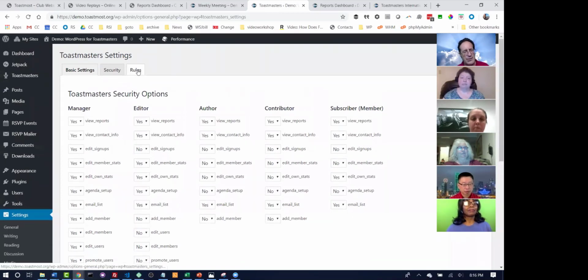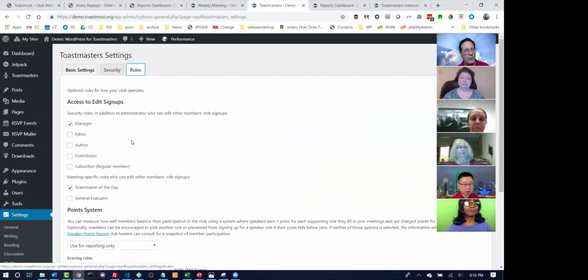And then something that we just added recently was this feature where I can limit access to the signups function. So the administrator can do everything, should be able to do everything, but I can decide whether only a manager is allowed to edit the signups. And also we can have meeting specific roles. So if you're Toastmaster of the day for that meeting, then you can edit, because you may get people responding to you via email or some other means telling you that they want to be added to the agenda. And so you can do that on their behalf.